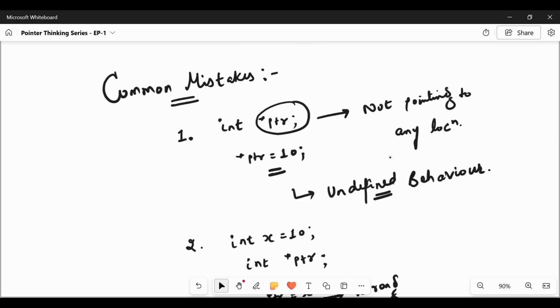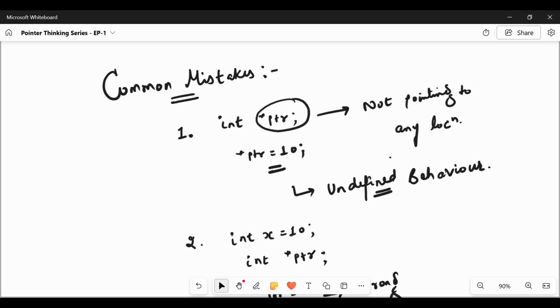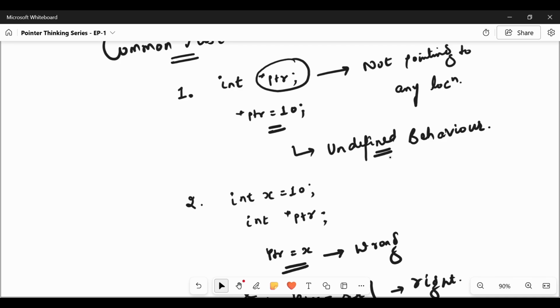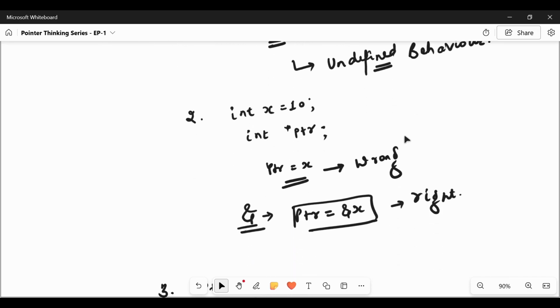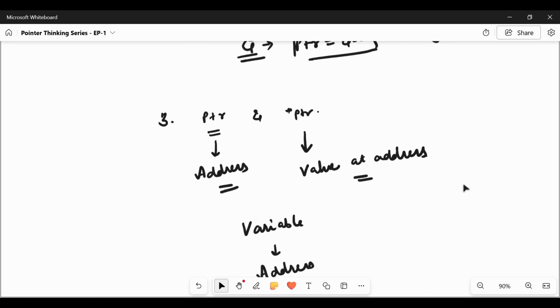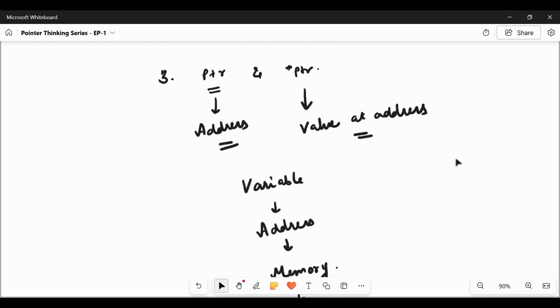A few common mistakes which a programmer needs to avoid: when we declare the pointer and directly store any value, the pointer is not pointing to any location, so this will result in undefined behavior. Similarly, storing without an address inside the pointer, without using the address of operator. Getting confused between ptr and asterisk ptr. ptr is simply the address, whereas this is the value stored at the address.